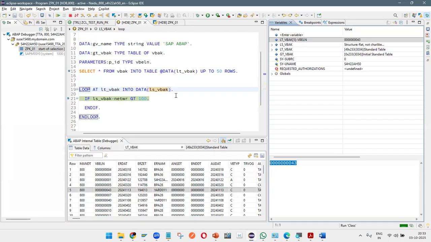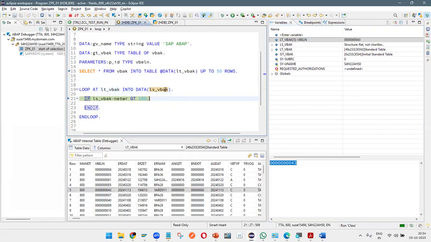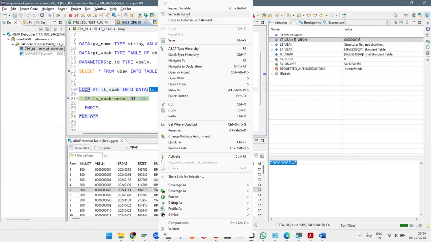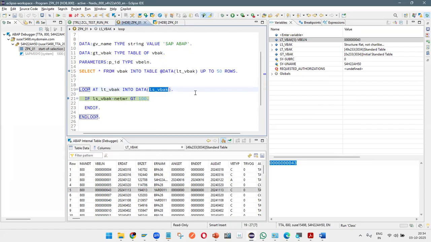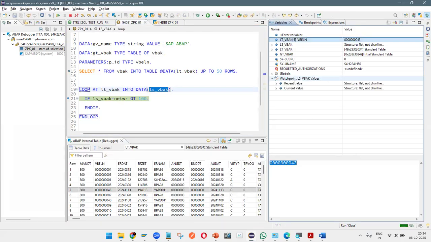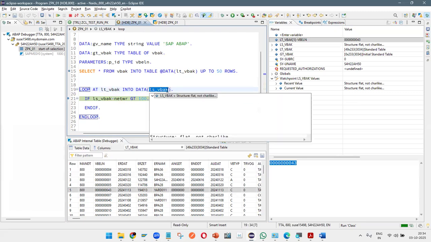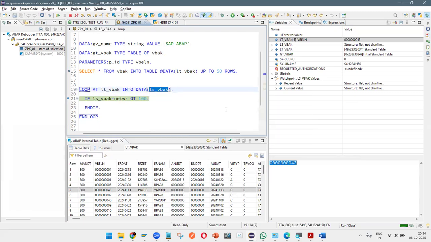For putting the watch point, what you have to do is select the respective variable, right click and set a watch point. At top level, you can see we have the option set watch point. Click on this. Now you can see your watch point got set. You have selected this entire variable, not a specific field.